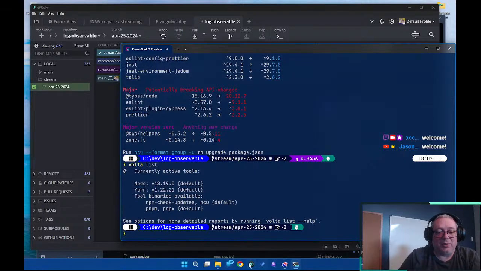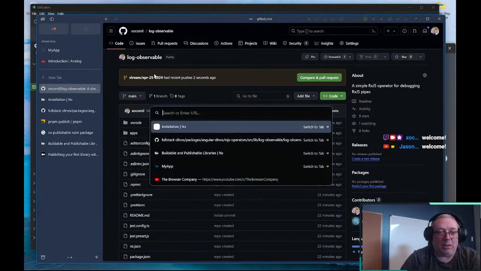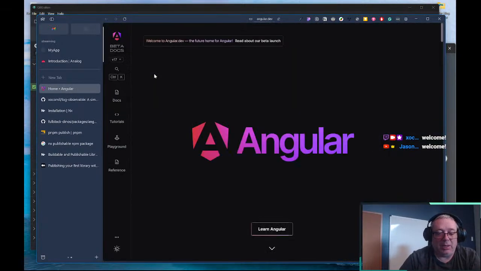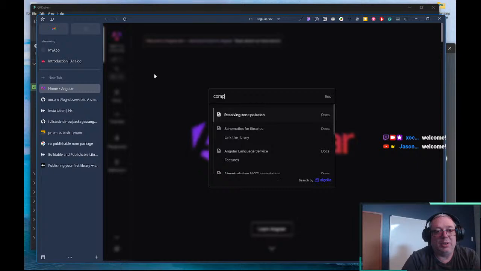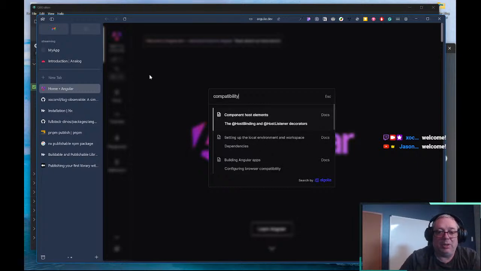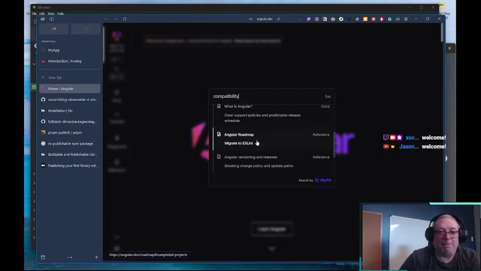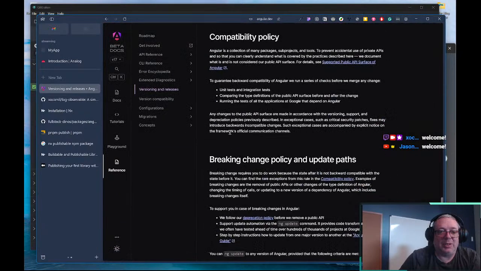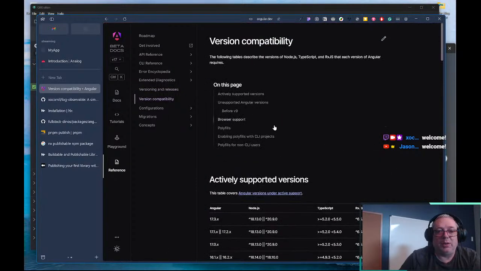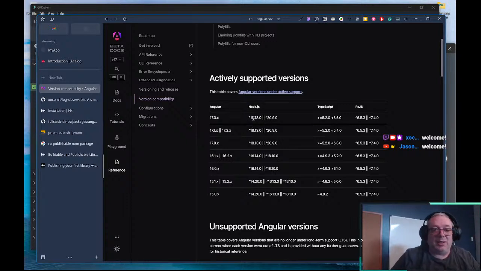Anyway, let's go take a look at Angular.dev. Inside of here, we want compatibility. Version compatibility. This is what we were looking at. So we can see that it's compatible with node 20.9 or up, any version of TypeScript greater than 5.2 but less than 5.5, and any version of RxJS greater than 7.4. So let's get our node fixed.